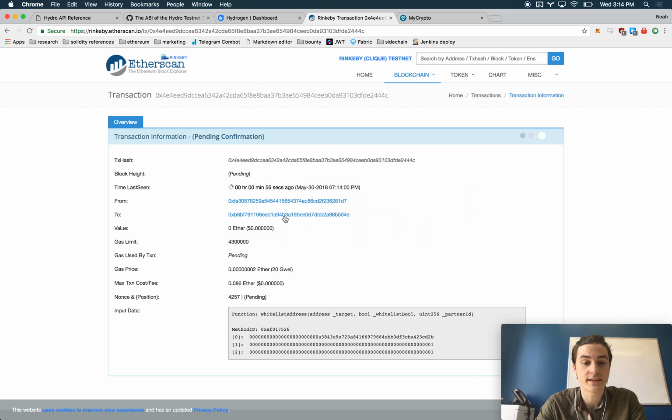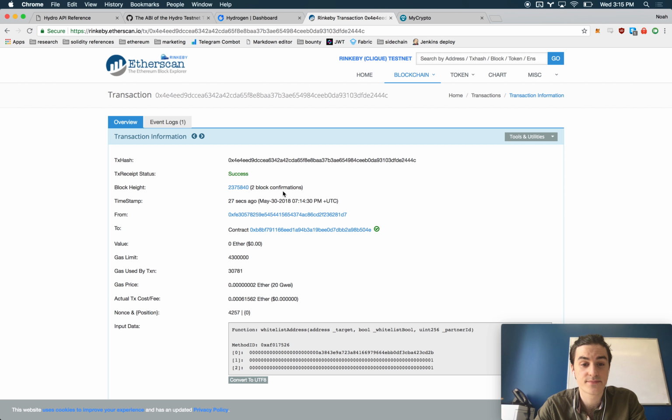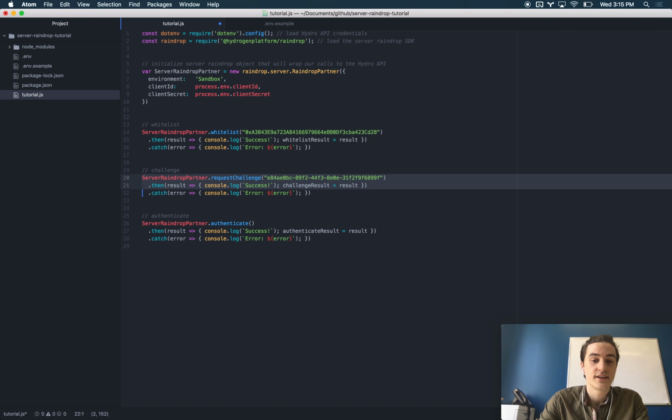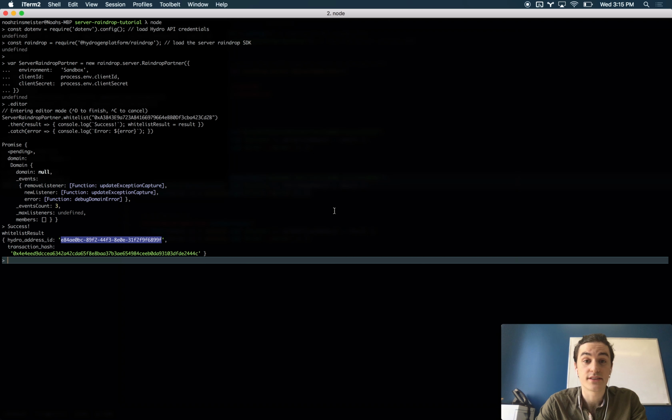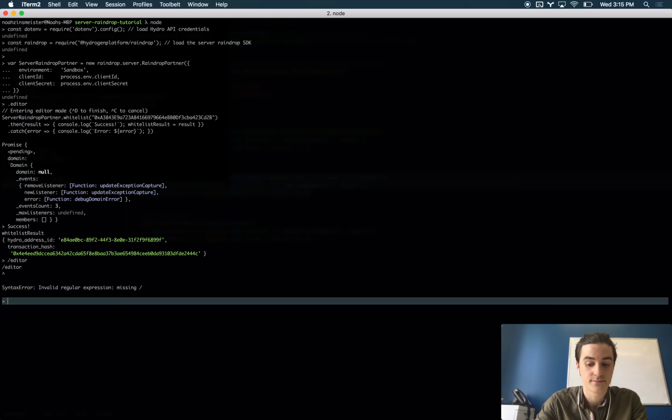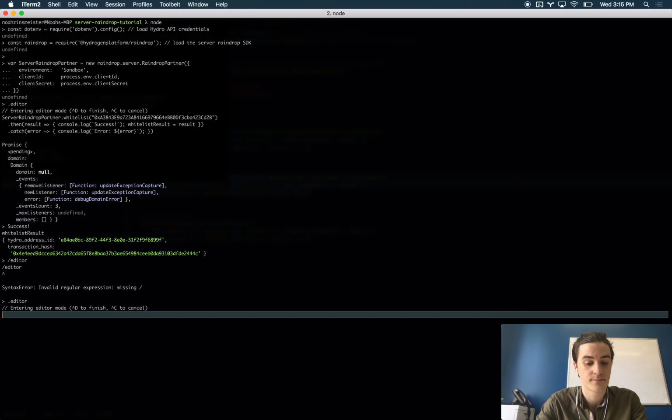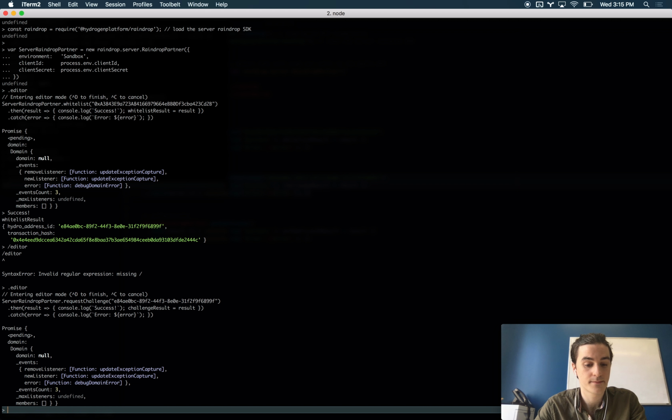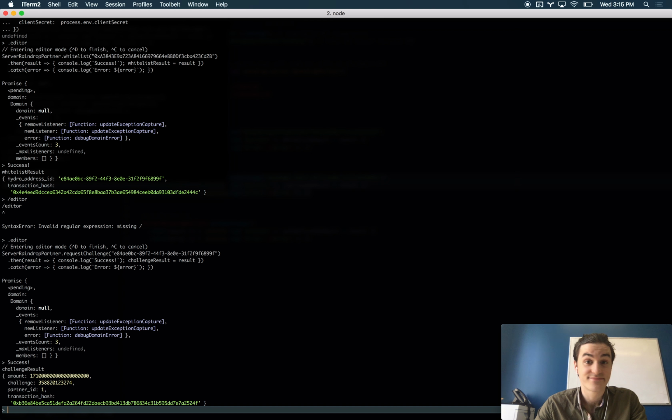And while we're waiting, let's check if this transaction has finished. Great, it looks like it did, so we're ready to move on. If we send this request challenge to the Hydro API, it will return us 4 variables: an amount, a challenge, a partner ID, and another transaction hash.